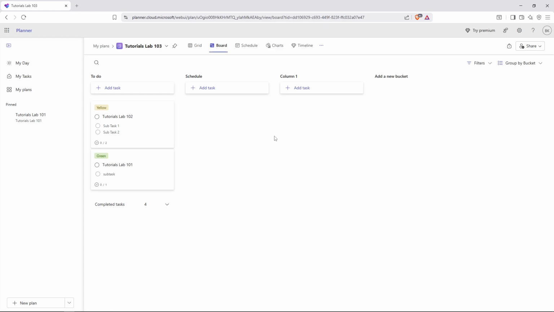Once your columns are created, another thing you can do is rearrange them to suit your preference. You can rearrange these columns by dragging their bucket title and repositioning them wherever you deem fit. This flexibility allows you to create a workflow that makes sense for your specific project needs.